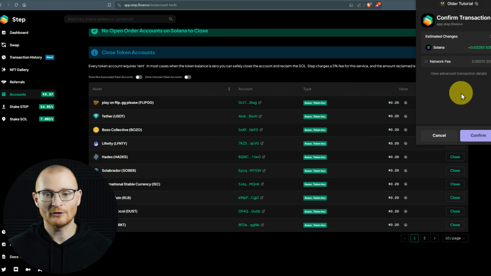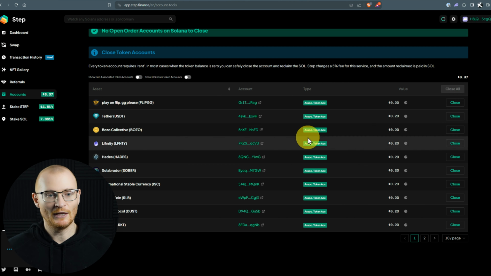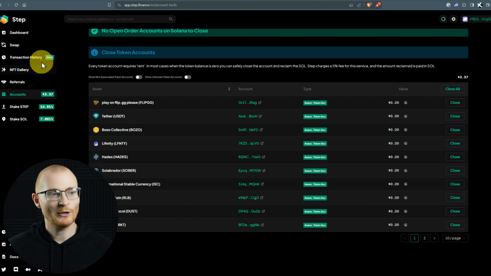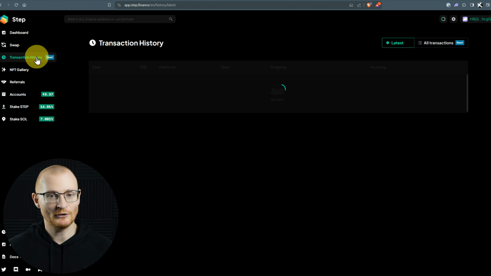You'll see we get the SOL back and then we confirm. Then in the future, if I want to open one of these rent accounts again, all I have to do is just buy the token or send the token into that address and it will reopen. Now, if we go over to the left, we can click on transaction history and this will start to read the information from the blockchain.